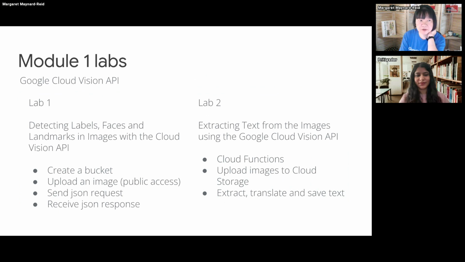In module 1, there are 2 labs. The first lab is to use the Cloud Vision API to detect the labels, faces, and landmarks. If you have not done it yet, the basic step is you create a bucket on Google Cloud, you upload an image, you enable it to be public access, and you send a JSON request to the Cloud Vision API, and then you receive a JSON response. And in the lab, you just look at the raw JSON response.